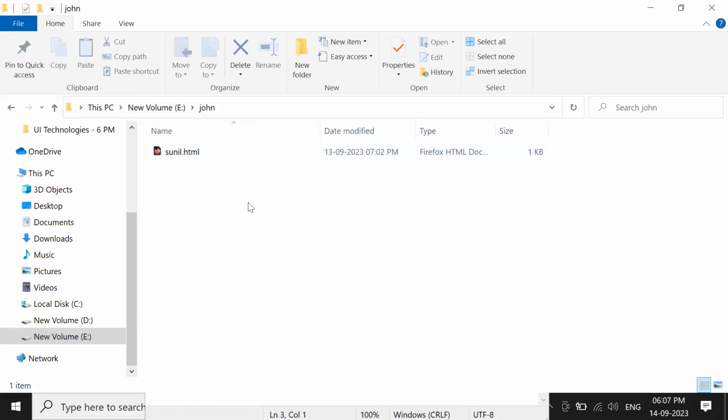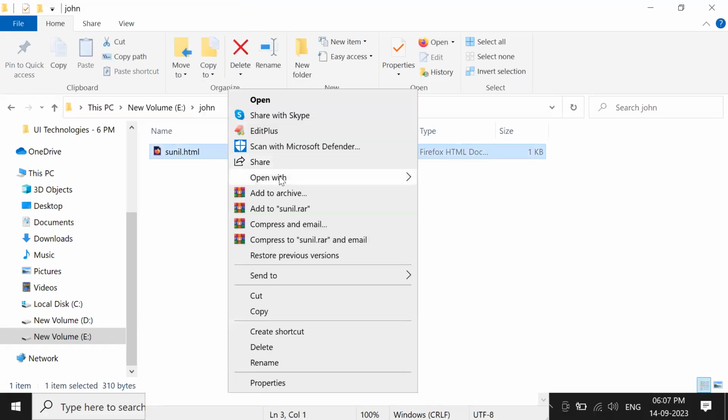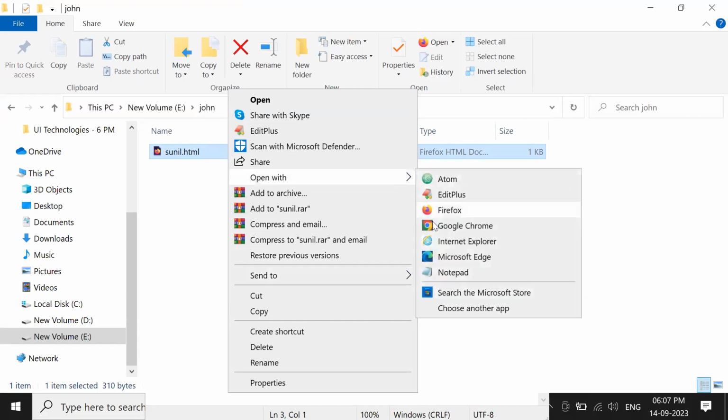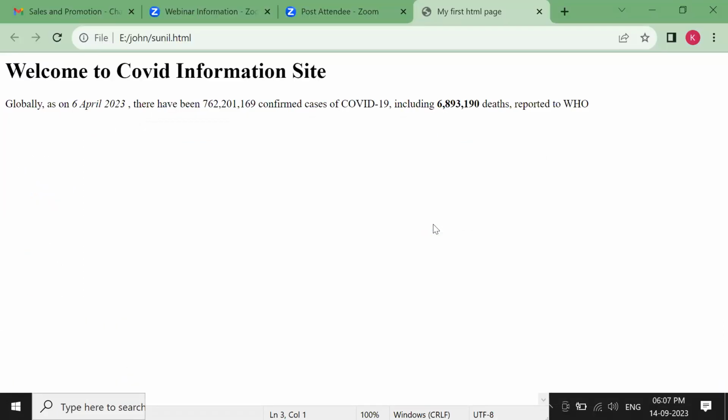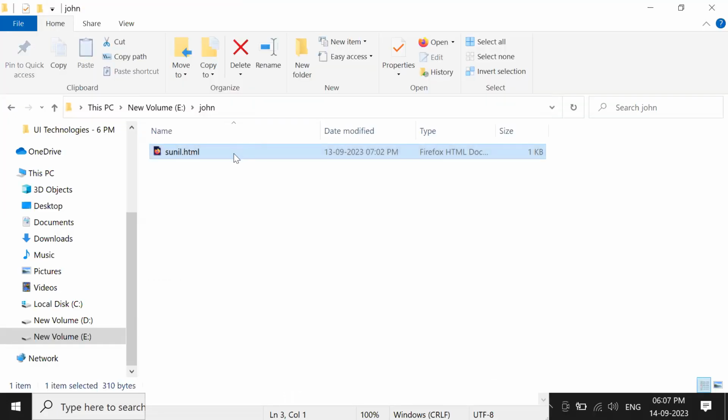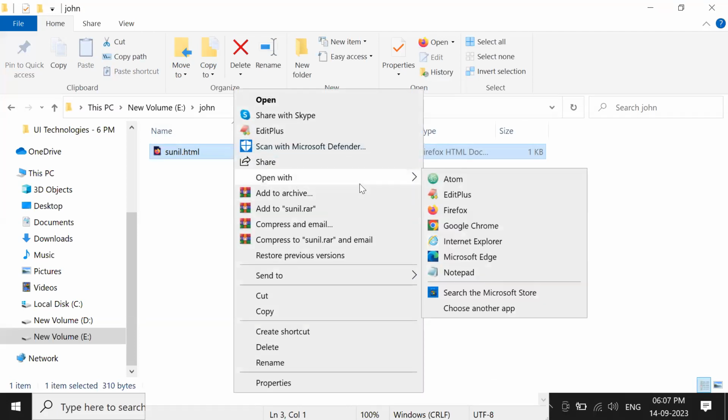So this was yesterday's example in E drive, John folder. The file name was .html. So let's open this using Google Chrome. Welcome to. I want to show you the HTML code. If you want to look at the HTML code of this particular file, you have to open the same file using Notepad. Do you remember we are using Notepad for creating the HTML file?